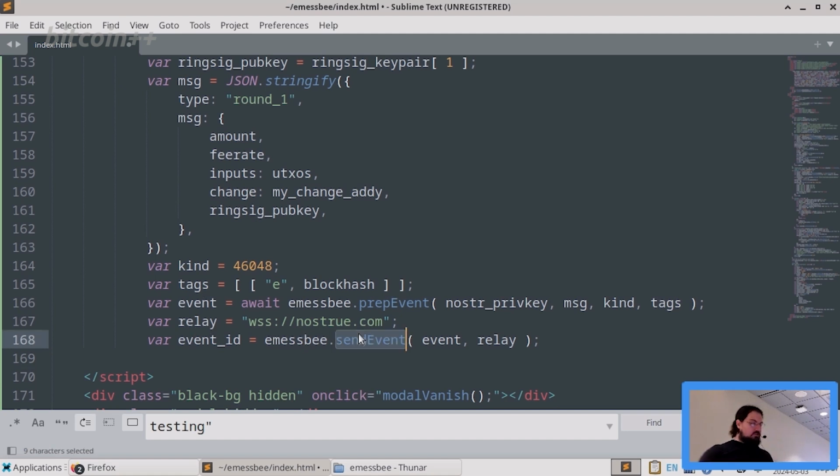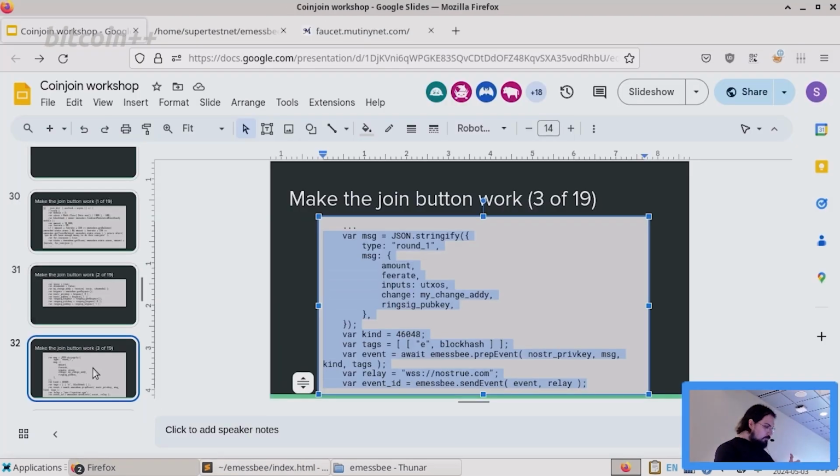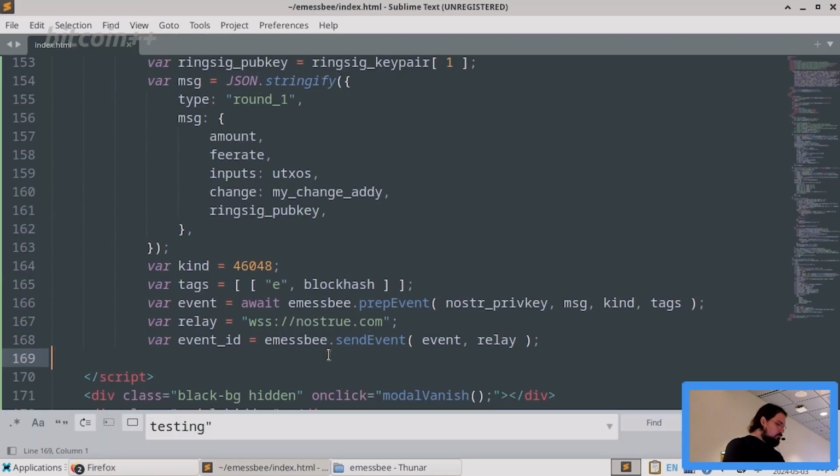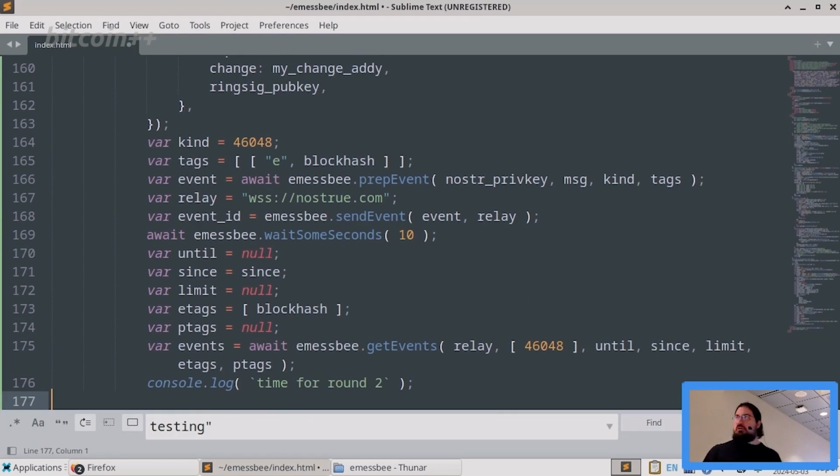We send the event, and we say, okay, now everyone on Nostr knows that we're participating in a CoinJoin referencing the block hash of our current round. Great, we're good. Next, we get everybody's messages, and this completes a round. In computer software design, a round of communication is when you send out a message, and then you get back a message. That's a full round.